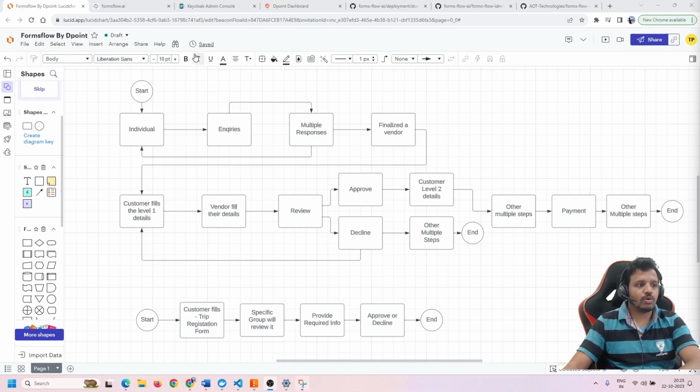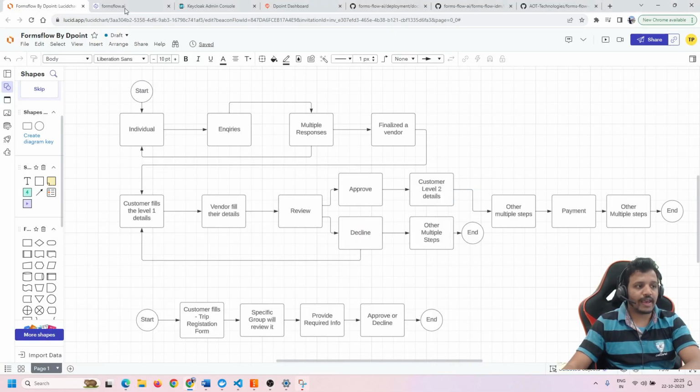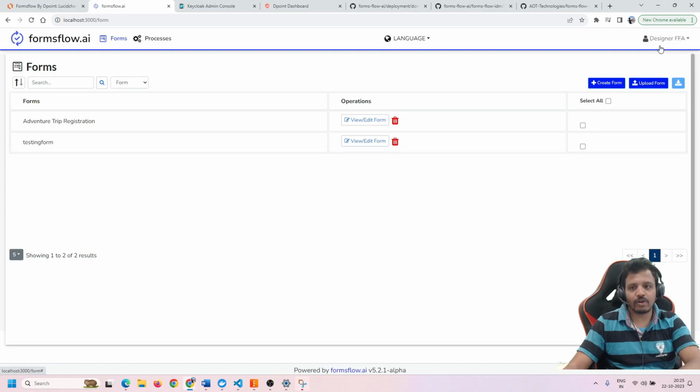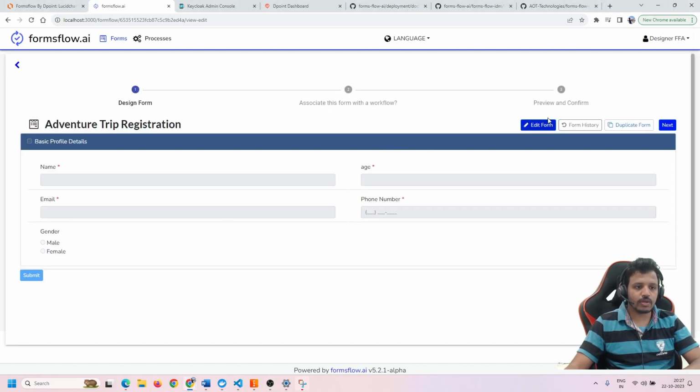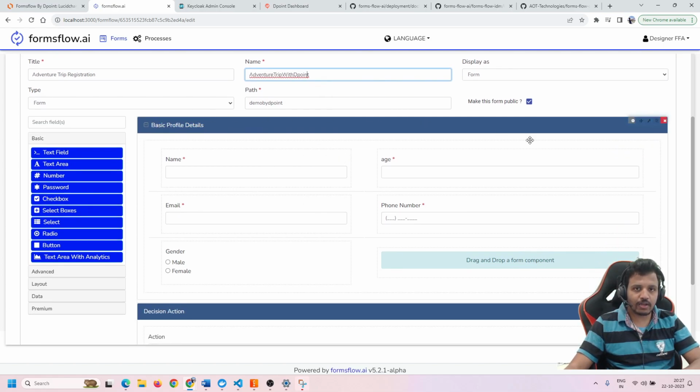Okay, so first thing is, I'm going to show you that as a designer, you can see I've logged in as a designer. So as a designer, once I log in, I have an option to create forms. If I click on view and edit forms, let me edit this form. I can see there are a few metadata like title, name, display as is what I mentioned, and I've created a panel called basic profile. In that I've added items: name, age, email, phone number, and star mark. You can see it is mandatory.